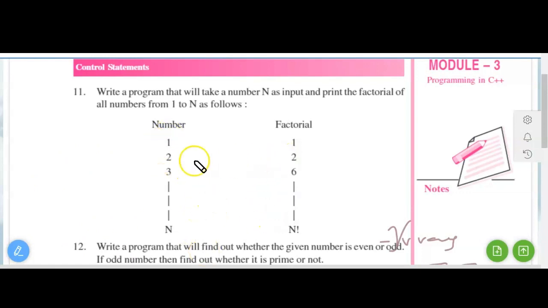And the factorials, we have not displayed in this way either. Please check it out.